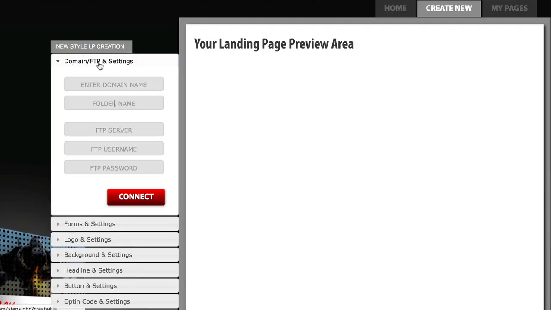So basically, FTP settings, FTP server, username, password. You will have this information emailed to you when you create a hosting account. That's all you really need to do: just enter the username and password for the FTP, and then your domain, and you're golden. You click on connect, and you're good to go. Let me go ahead and enter my stuff in here.